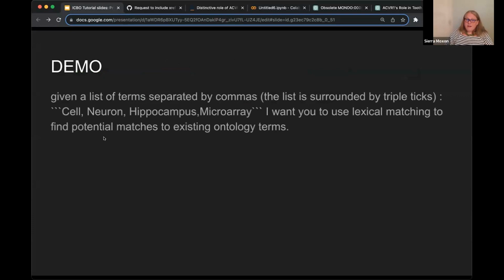Another thing I saw in our OBO Foundry Slack channel was a user asking: I have this list of comma separated terms, and I want to use the lexical matching algorithms we have in some of the software that we provide to find potential matches to existing ontology terms. So I just went in and did that with ChatGPT. Again, it's going to do this for me. I'm going to be able to put in that list, retrieve lexical matches, and off I go. I could do that for you.